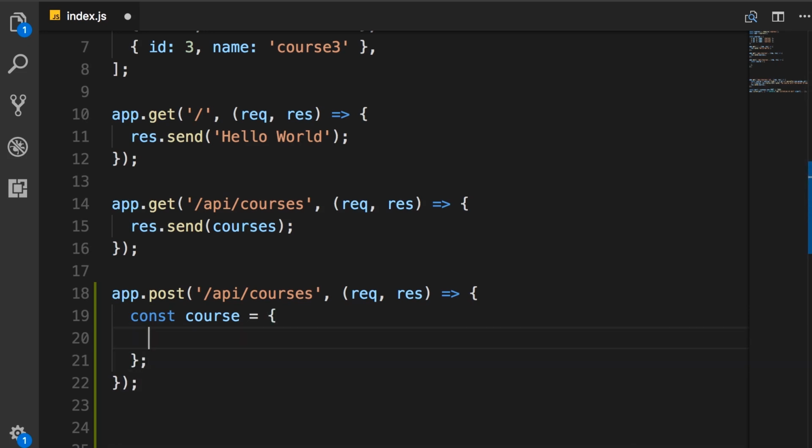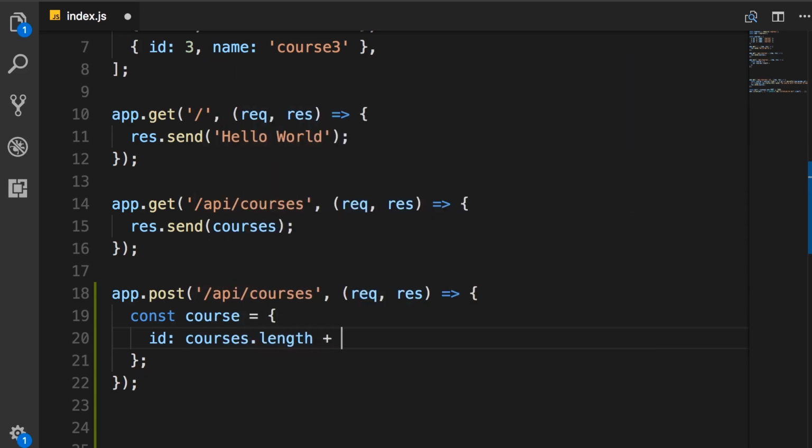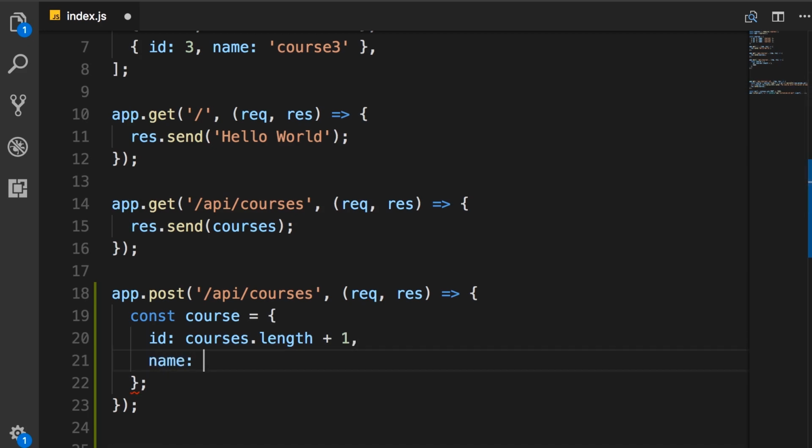Now here, because we are not working with a database, we need to manually assign an ID. So id. So we get the number of elements in our courses array. So courses.length, and simply add 1 to it. In the future, when we work with a database, the ID will be assigned by the database. Next is the name property. Now we need to read this from the body of the request.